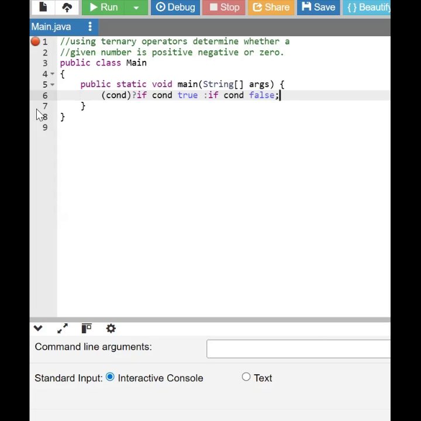The ternary operator has lower precedence than arithmetic, relational, and logical operators, but higher precedence than the assignment operator. The associativity of the ternary operator is from right to left. In this video, I'm going to show you how to use the ternary operator to find out whether the given number is positive, negative, or zero, by importing the Scanner class to take user input.